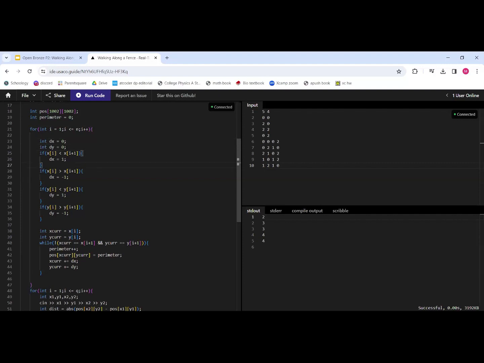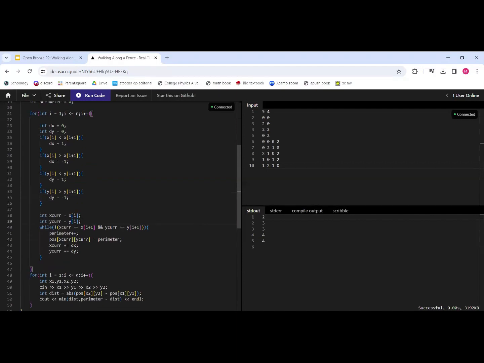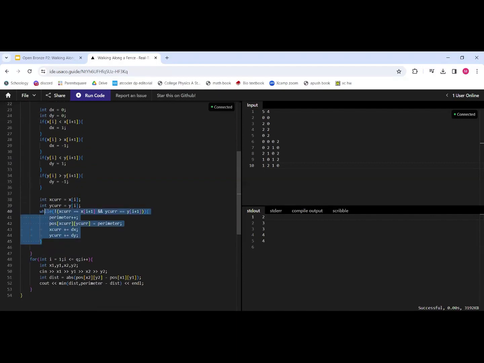So yeah, we just initialize dx and dy. They're positive if it's going right or up, and negative if it's going left or down. And then here we just do a while loop to just keep going until the next post. Every time, just increment the perimeter and just set the position of our current cell and change our current x and y position. Yeah, it's pretty simple.